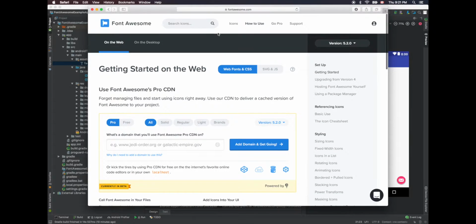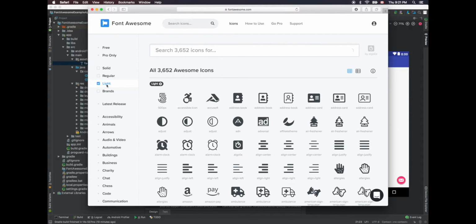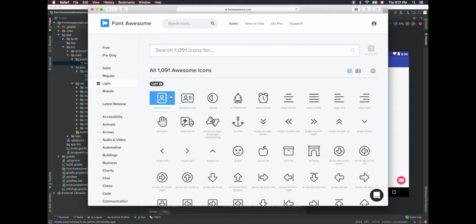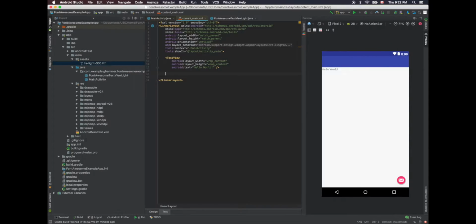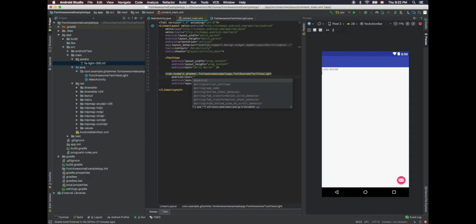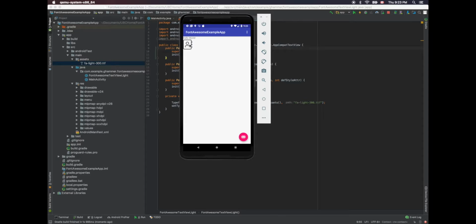To use the icon, just get the icon you want. Let's just choose the first one here. I'm going to scroll down and copy glyph. Then simply paste it into the text attribute of your text view. That's it. Run the app and we'll see that the icon does indeed show up. The icons will also show in your preview or design tab, which is a nice little thing.